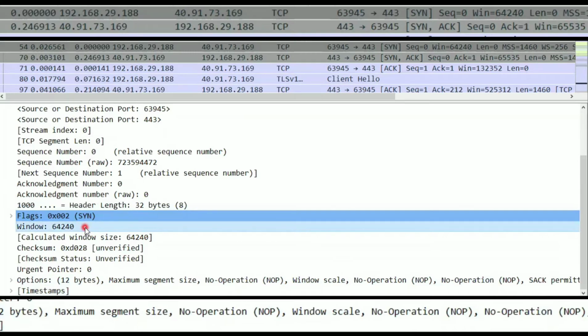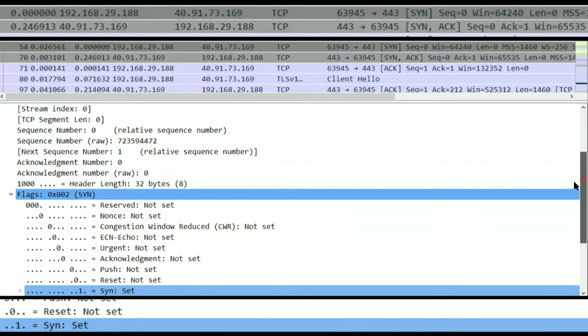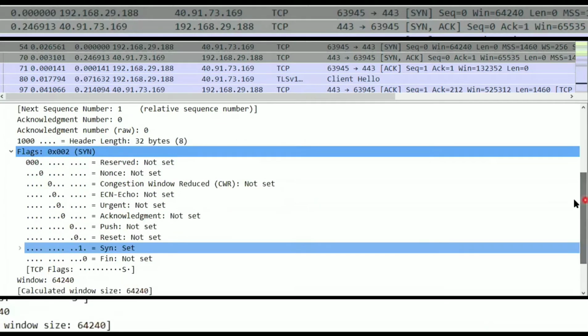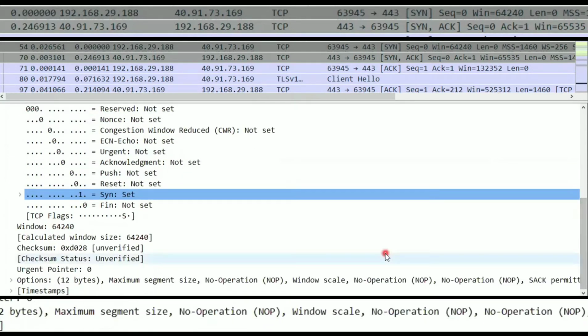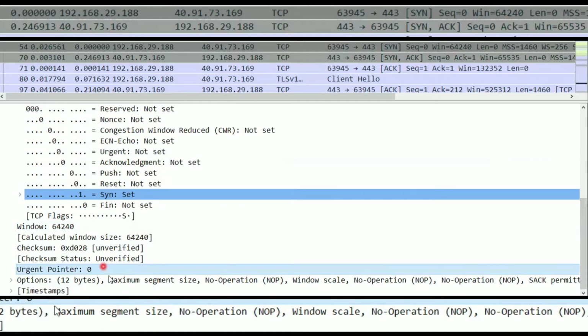Next, the window size, 64240. This is not the true window size. Next, in the flags, the SYN flag is enabled. Next, urgent pointer 0, so this segment does not have any urgent data.